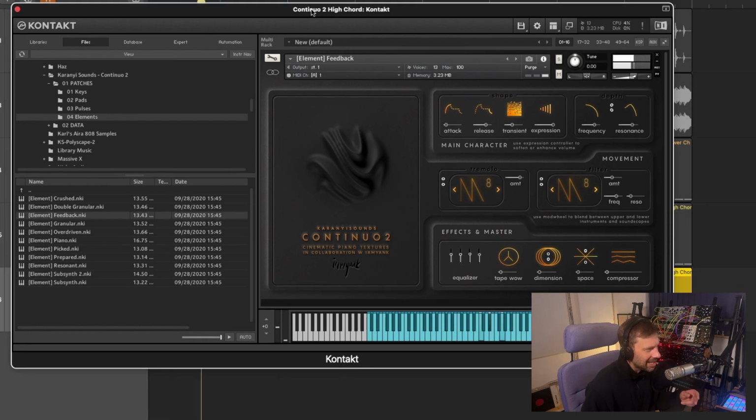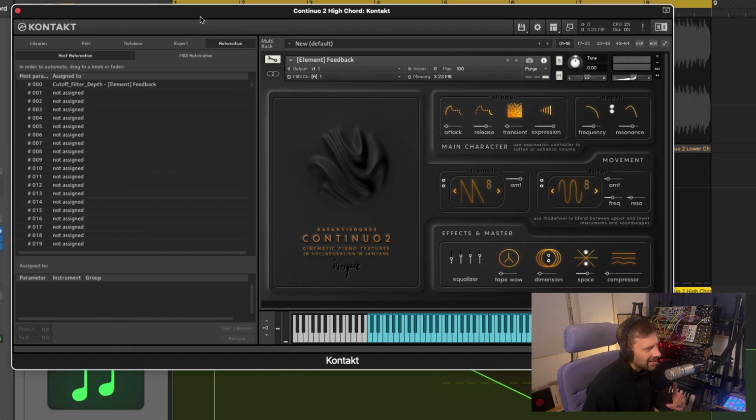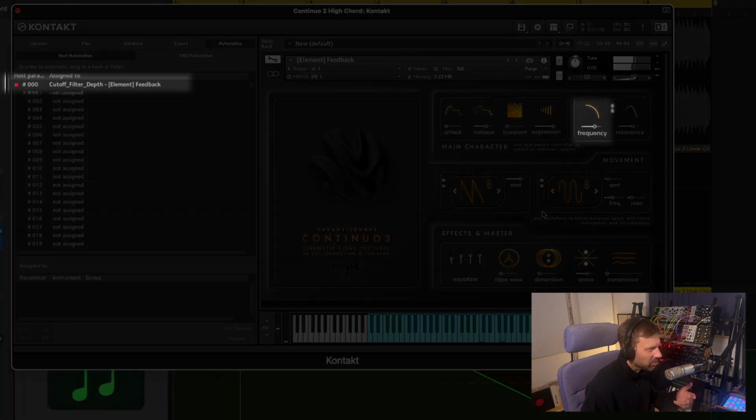Now let's stack this with a higher chord. I'll utilize the feedback patch. Add some automation to the filter frequency so this chord weaves in and weaves out of the arrangement.